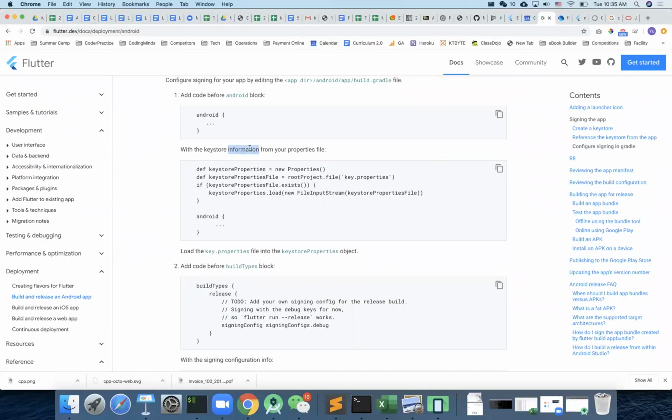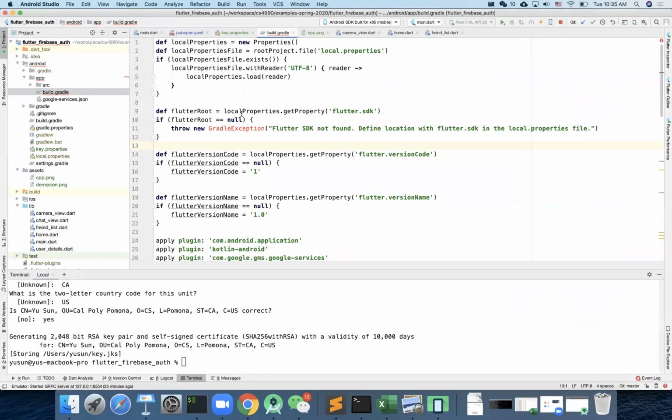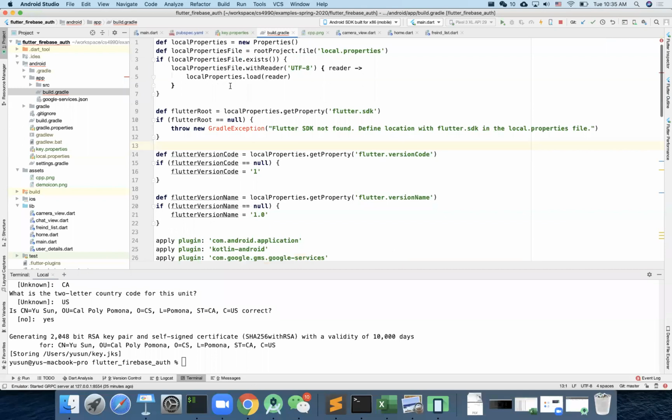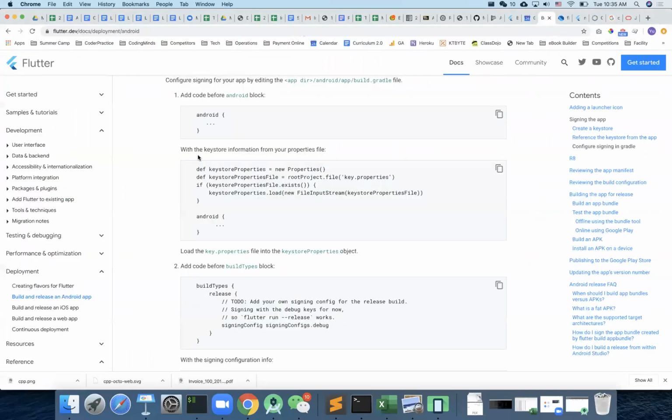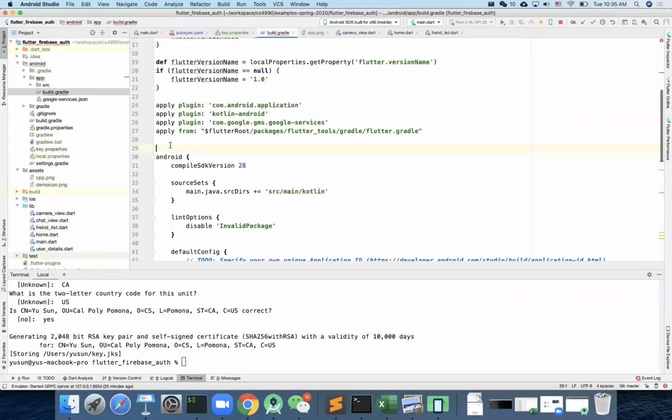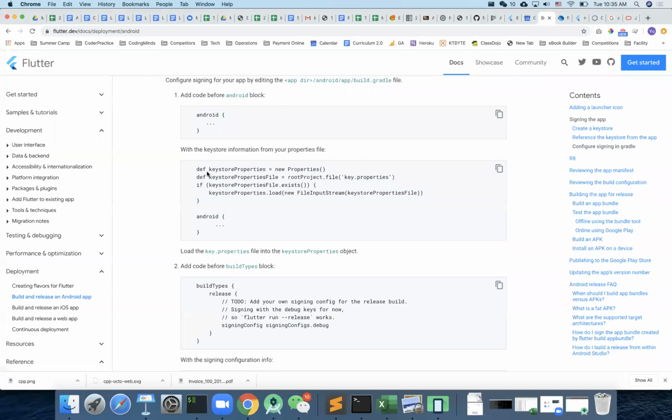All right. So with the keystore information from your file, you need to do this one here. Okay, so do we have this? Let's make sure we have those. Looks like we don't, right? So we need to add those. So add the code before the Android block. Where is the Android block? Right here. So we need to add those before here. Okay, so it's all of this stuff. So let's copy it.